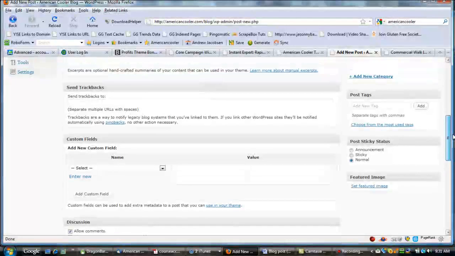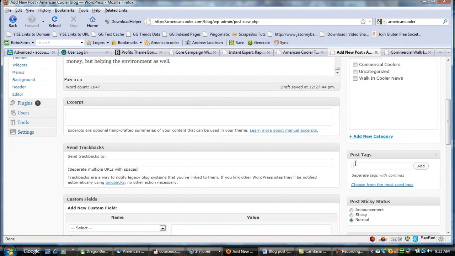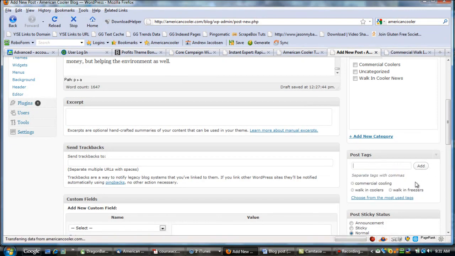Now over here on the right side, we're going to want to put some tags. Now for us, we're going to put things like commercial cooling. This is for people who would search the website. It also is a way that the search engines find things and build a way to categorize different posts on the website. So commercial cooling, walk-in coolers, and walk-in freezers. We're going to add those tags, and so they're all in there.